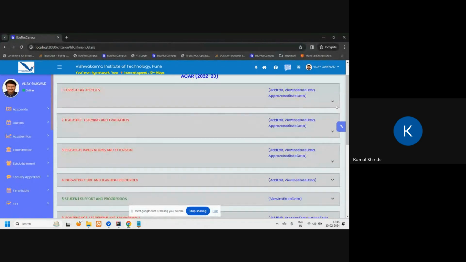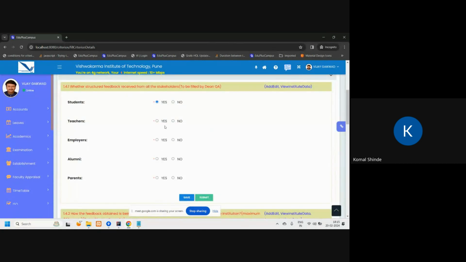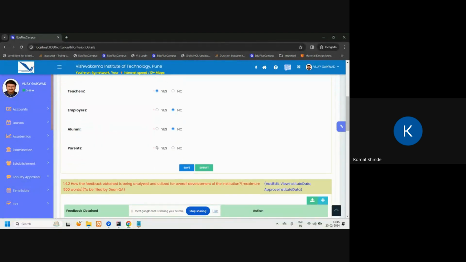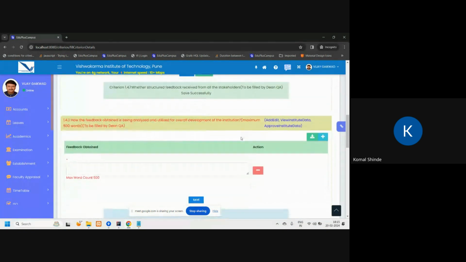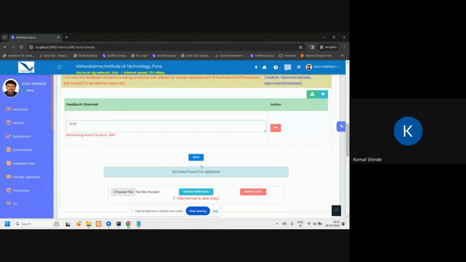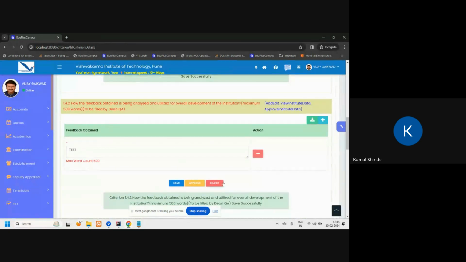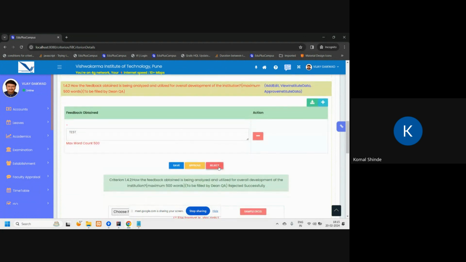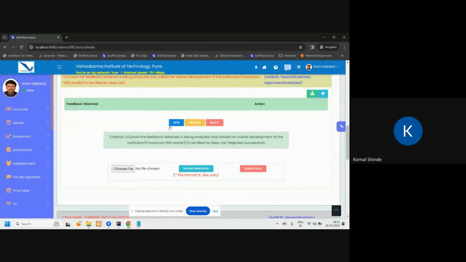Okay, this is the page to add and edit data. Suppose I have selected student yes, teacher yes, employee no, alumni no, parent yes, and save details. Now details are saved. Similarly here, test. And these faculties have the right to approve also. That's why approve and reject are visible here. Suppose I have rejected this. Okay, this detail is removed now.